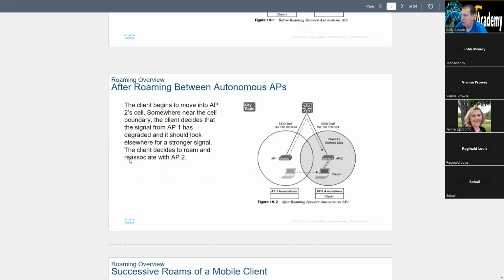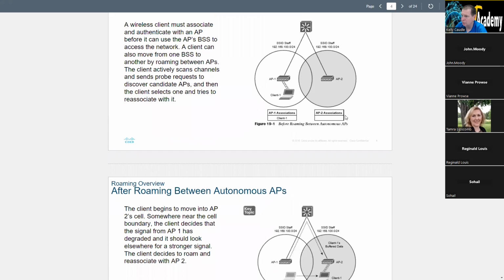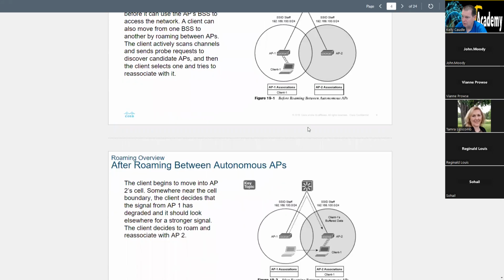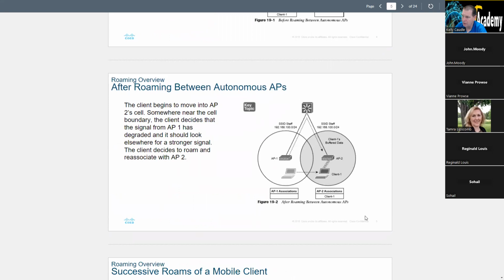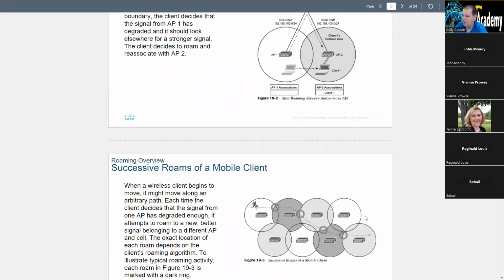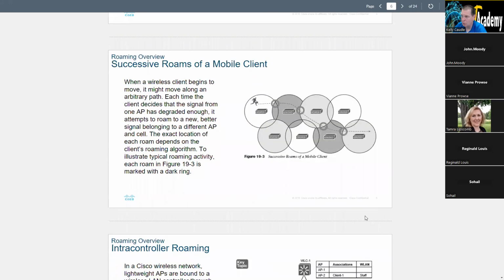When you're roaming between autonomous SSIDs, notice the association moves to the new AP. So basically it moves from one to the other. Okay, so that's pretty simple. That's not a big thing. Notice if you do roam between multiple different or the same SSID but multiple APs, you're just going to connect to each one of those APs as you move. You need to have enough overlap in the cells that you don't end up in a position where you can't connect to any AP during this roaming.